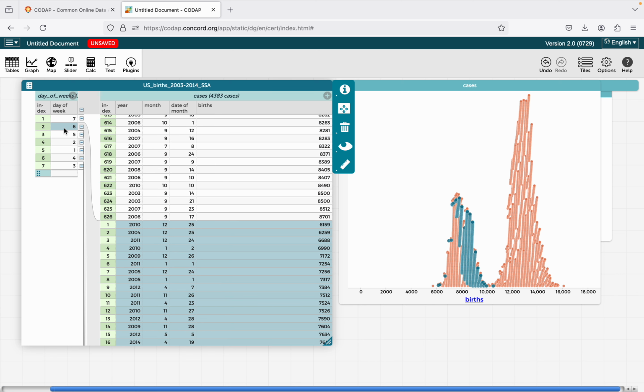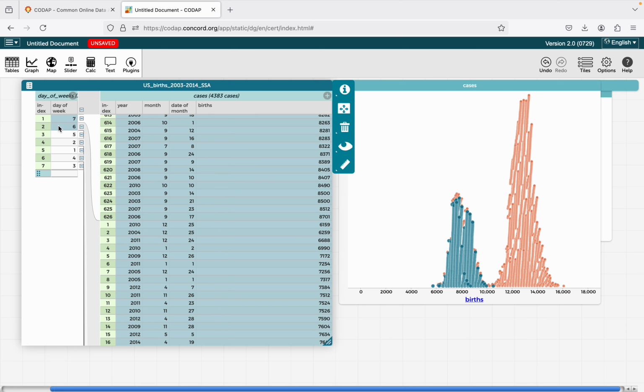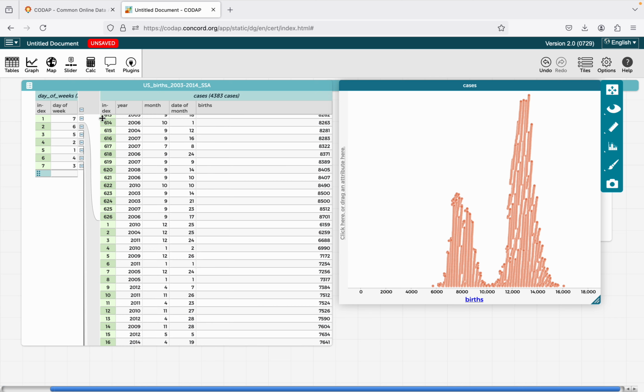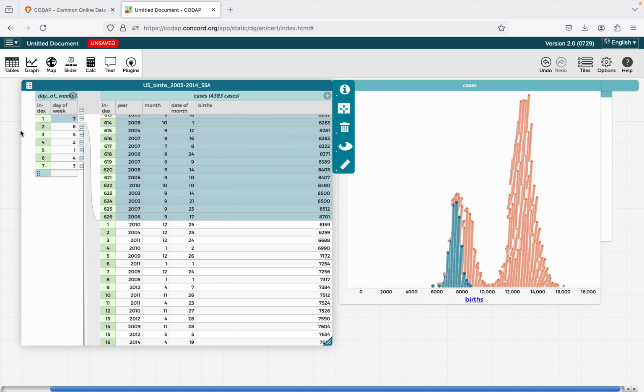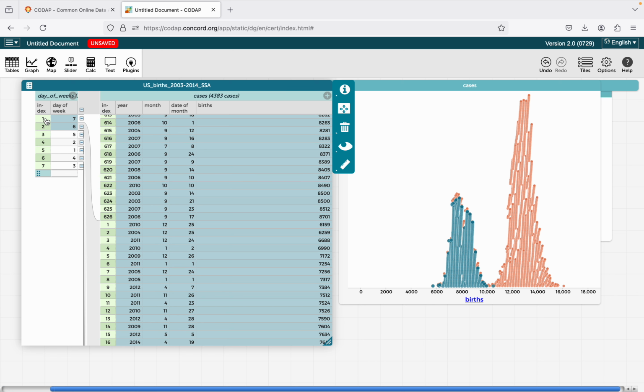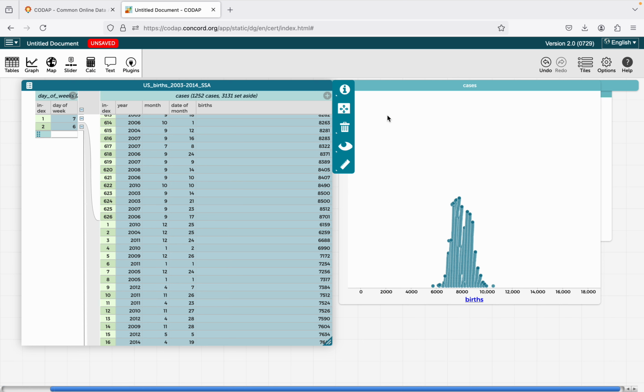Now say I just want to look at a distribution of just the weekends. So what I can do is click both of these values. I clicked 7 and then shift-clicked on 6, and that highlights both, so that highlights all of my weekends. Now in our graph, I'll select this eye, and we can hide these unselected cases. Say I just want to look at these cases that I selected, so I'm going to hit hide unselected cases.